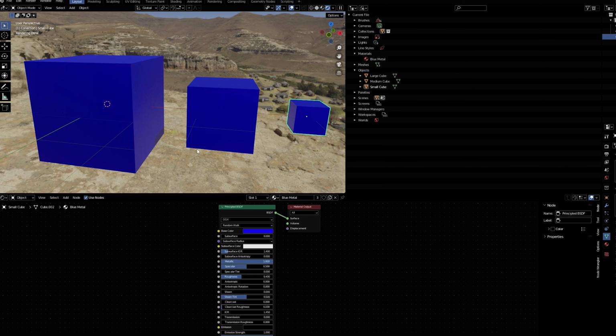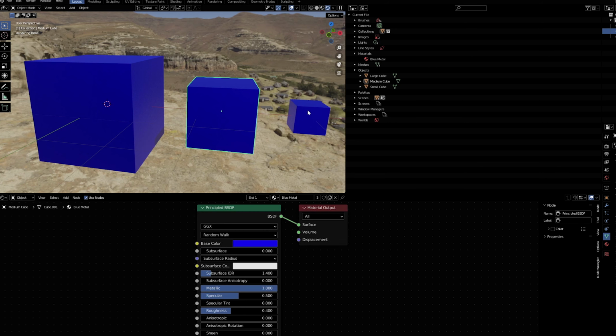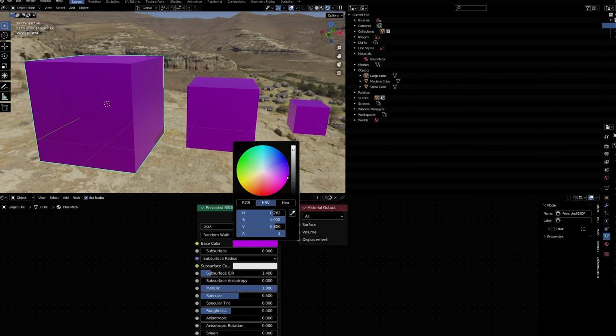All these cubes have the same material on them. I went ahead and named it blue metal because it is in fact blue and metal. So you can tell that all three of these cubes are using the same material by the fact that there is not only the same name on all three, but you can tell that there's three objects using the material because of the three right here. And you can also see that if I change the color here, it will affect all of the cubes.